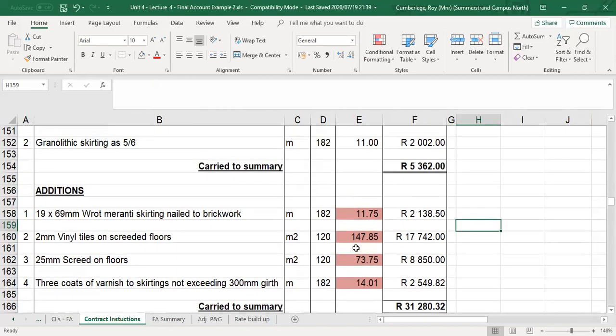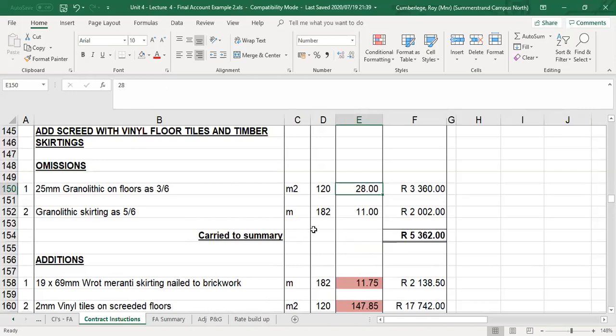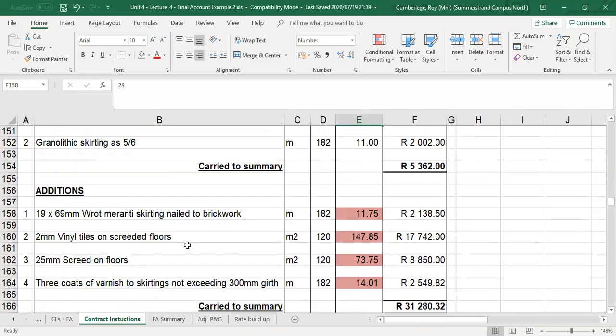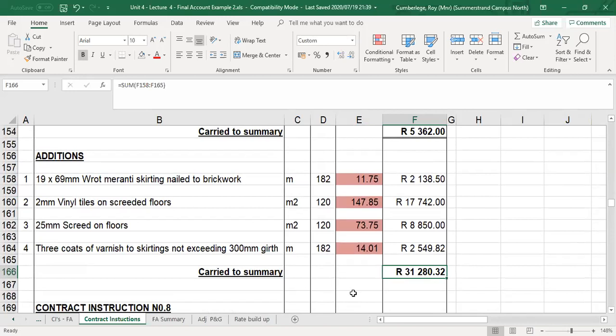So in this case, our omissions was 5,362, and we're going to add 31,280. Obviously, people, you're looking at granulithic floor covering. If you look at that, it's only 28 Rand versus the floor tiles. If you just look at the floor covering, that's a substantial amount. So obviously it will be a significant extra on the project in this case.